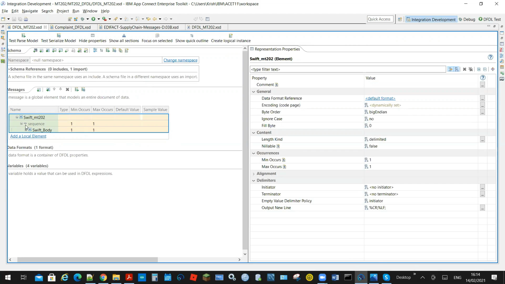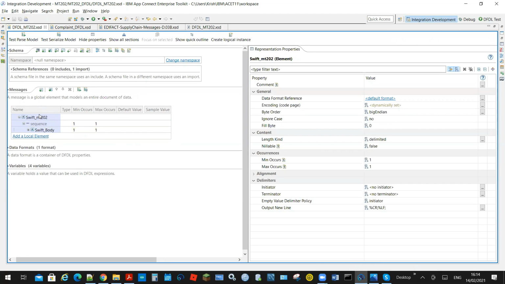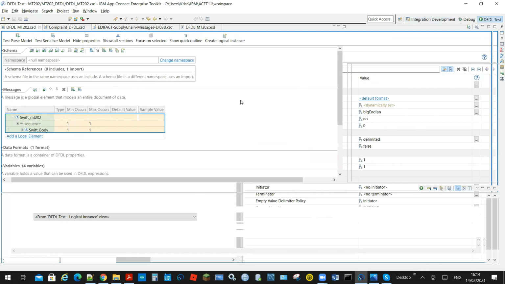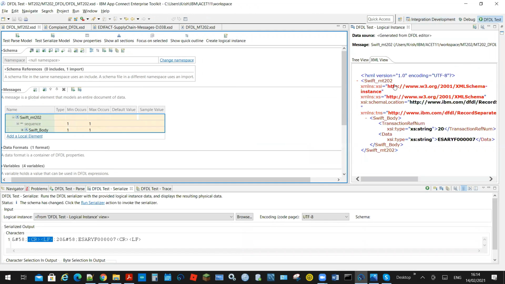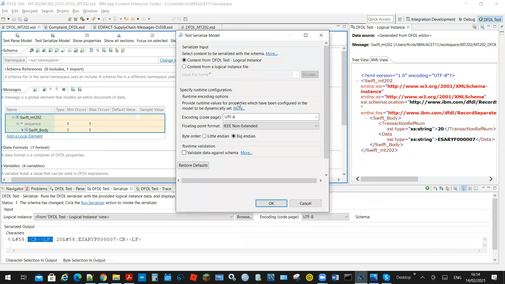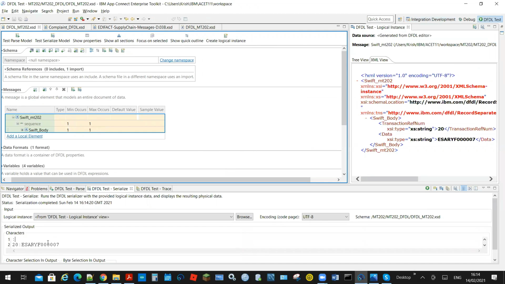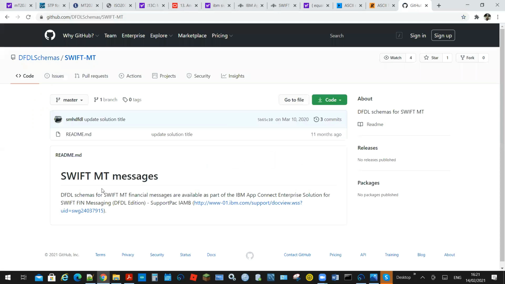We go back, we check if the values are modified, and then we create a logical instance. So the logical instance is created, then we create a serialized model. In serialization, we see the characters are populated properly. Number 58 is converted into that character. That's proper. And after that, you see a new line.